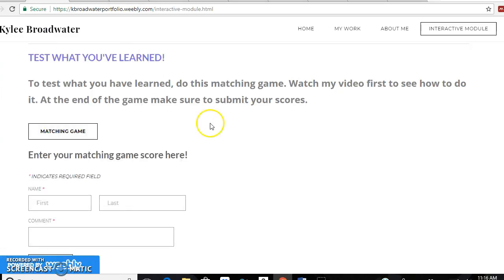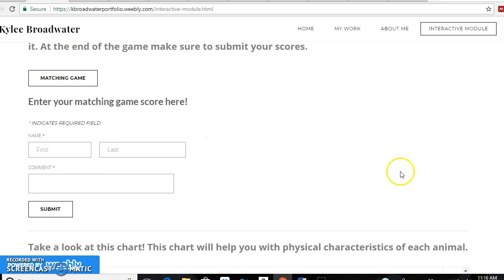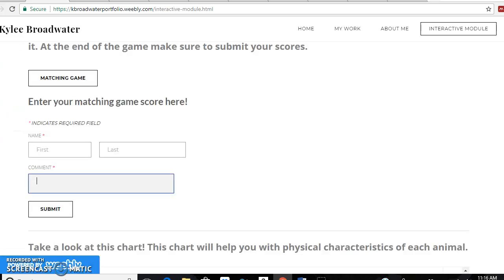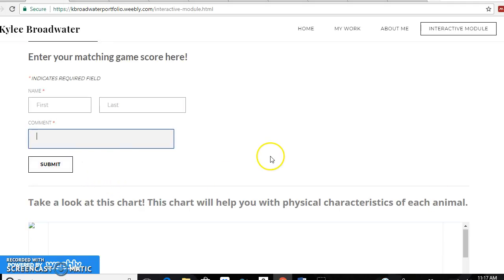And I want you to go back to the website. And this part right under the matching game button will ask you to enter your score. So all you have to do is your first name in this box, the last name in this box, and then I want you to either tell me how many matches you made if you didn't get all 5 matches, or tell me the time that it took you, so the time is right here, to get all of your matches. So either one is fine, and all you have to do is hit submit, and that'll send it straight to me. And that's all I want you to do for this section.